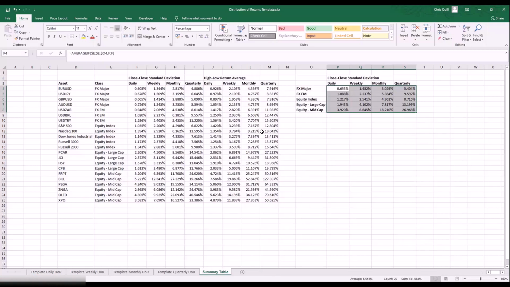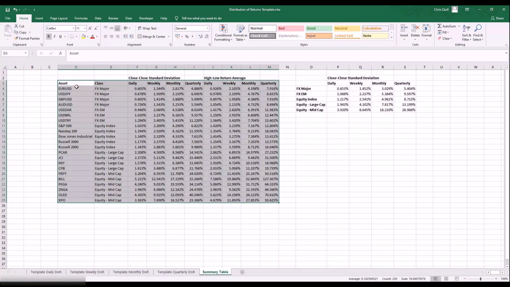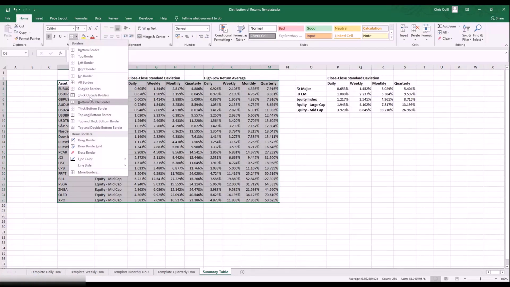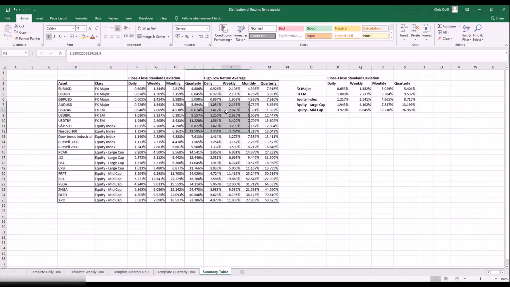I'm then going to start adding some borders to all of this stuff. So let's add some borders to every cell in this table from D3 down to M25. So I'm selecting all of those cells. I'm going to go within the Home tab on the ribbon. I'm going to put in all borders in the border drop-down menu. And then I'm going to do the same sort of thing for this table over here, all borders.